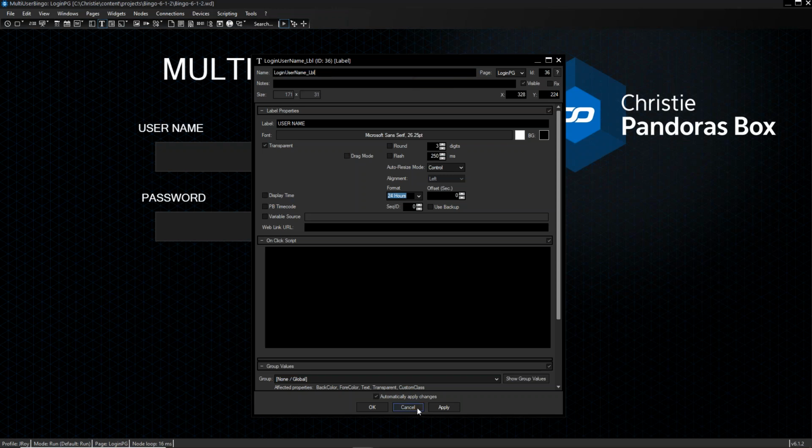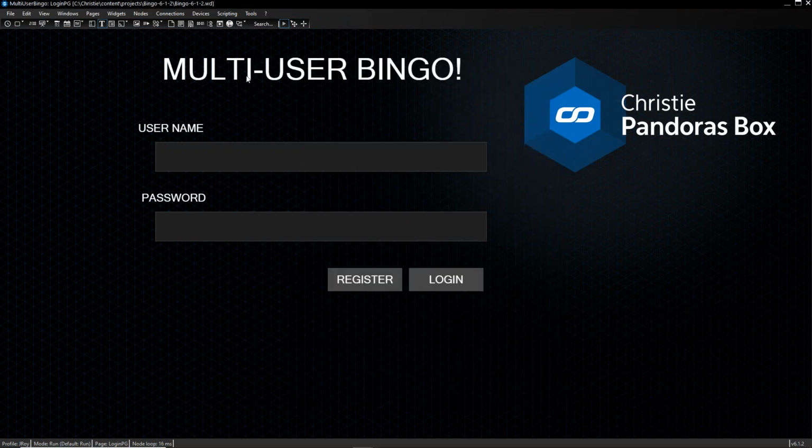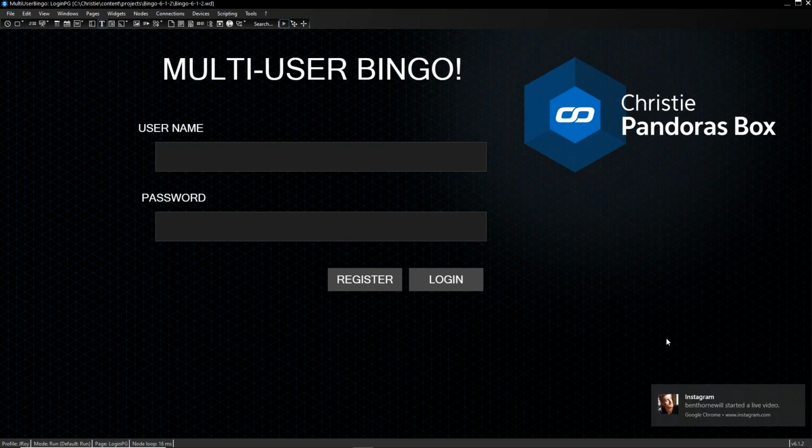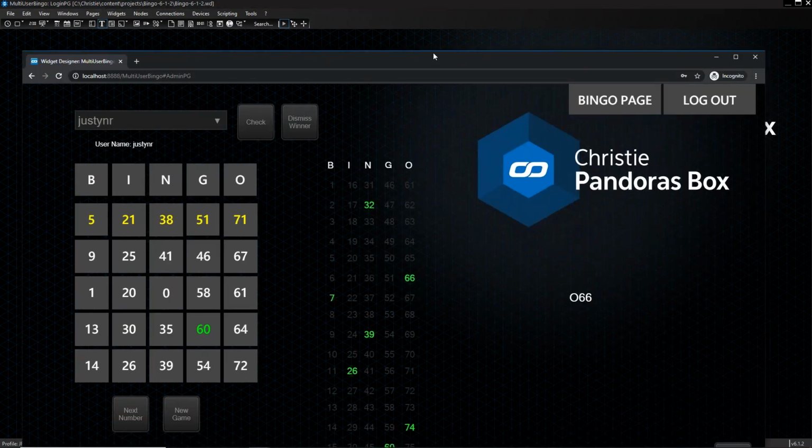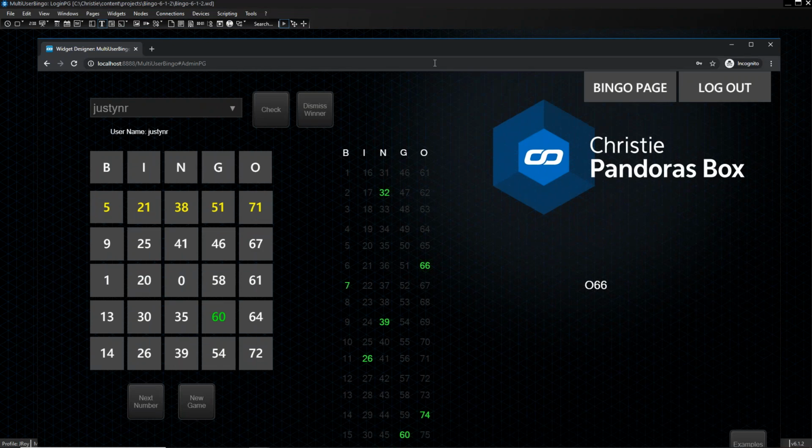And because it's dynamic inside of a JSON file, they can update the translation from the widget designer itself. You don't actually need to have a developer log in to update their translations. So that's just one example of why you'd use the labels.